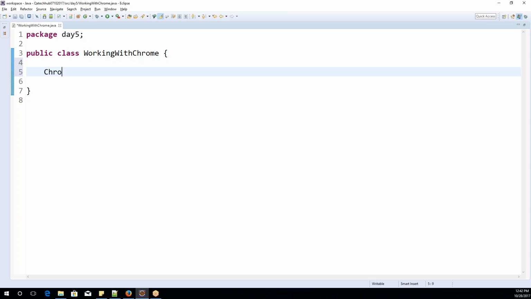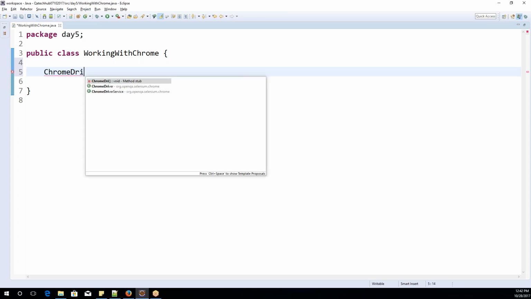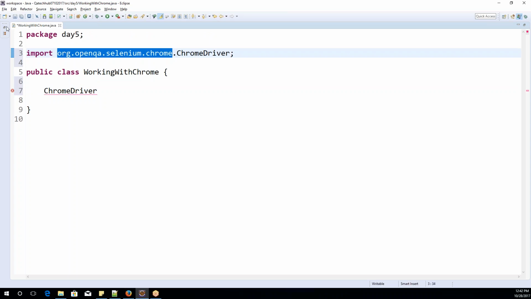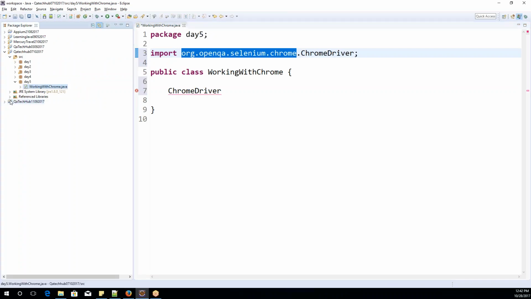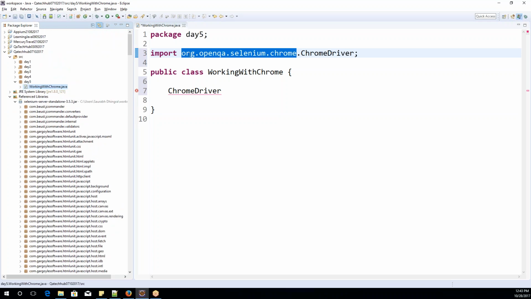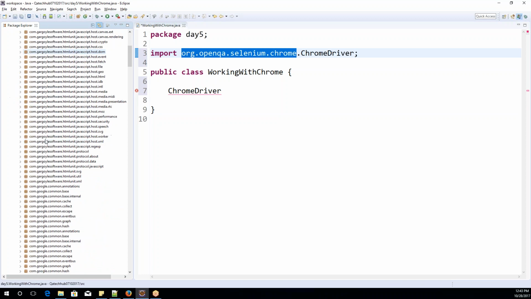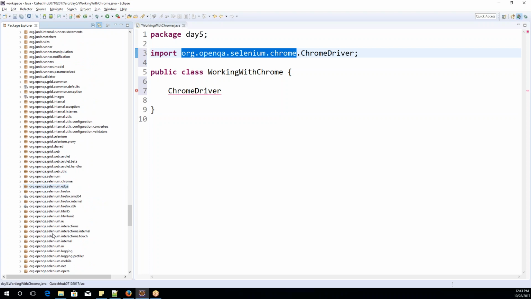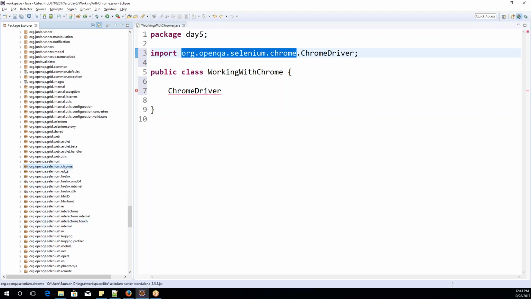So there is a class called Chrome driver. This Chrome driver class is available at a location in the reference libraries. We have added this jar file. If you open that jar file, you will find this. See, we have org.openqa.selenium, and if you come down somewhere, you will find org.openqa.selenium.chrome. So here is that package. Inside this, we have this class, chrome driver.class. So this is the class which I'm calling here.